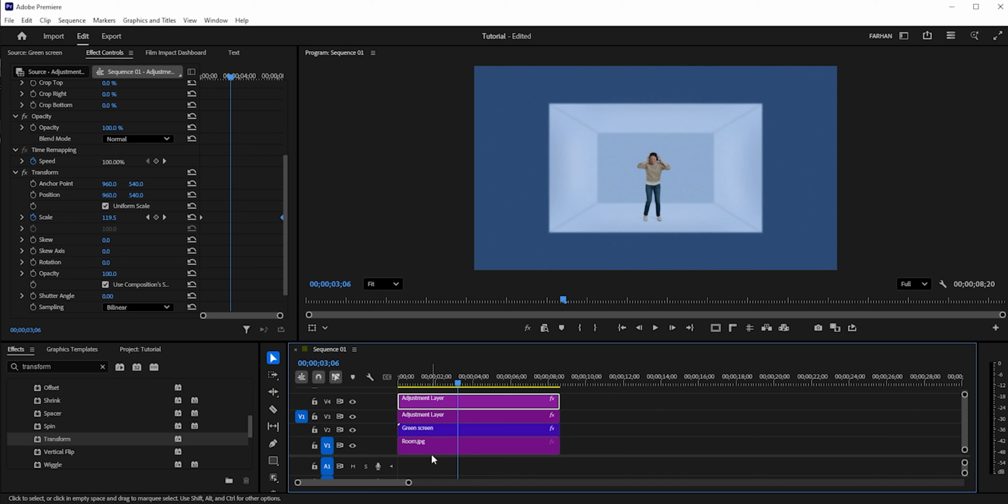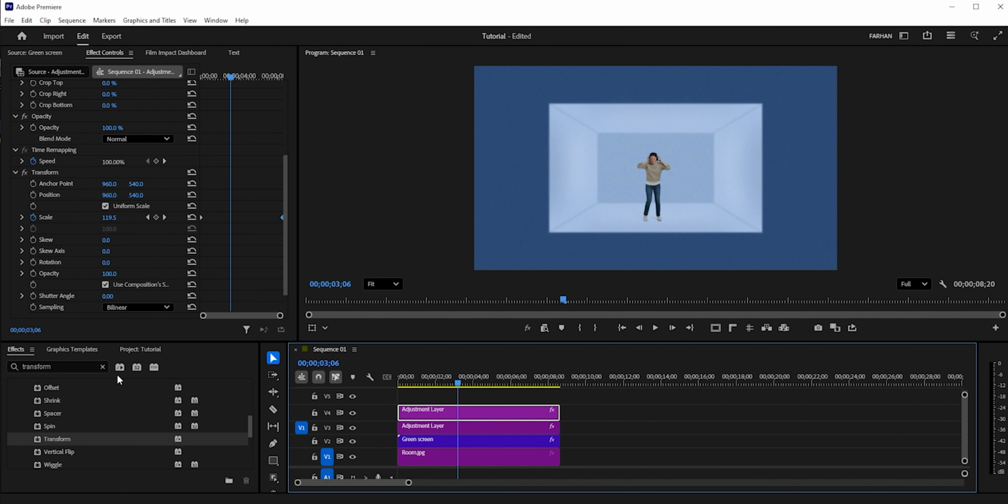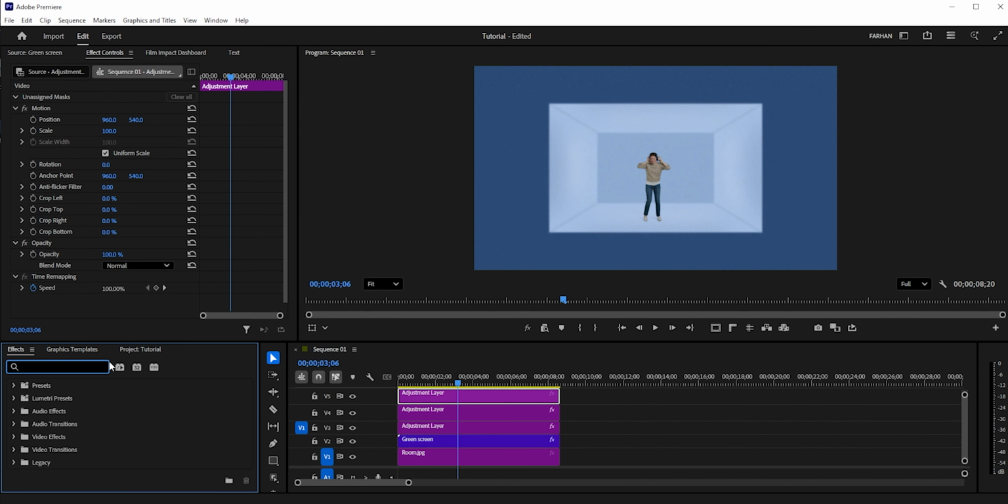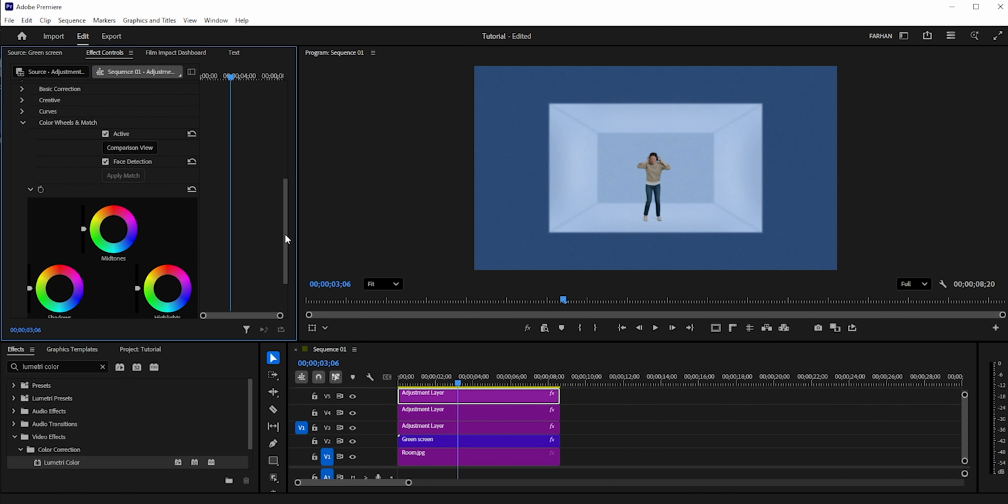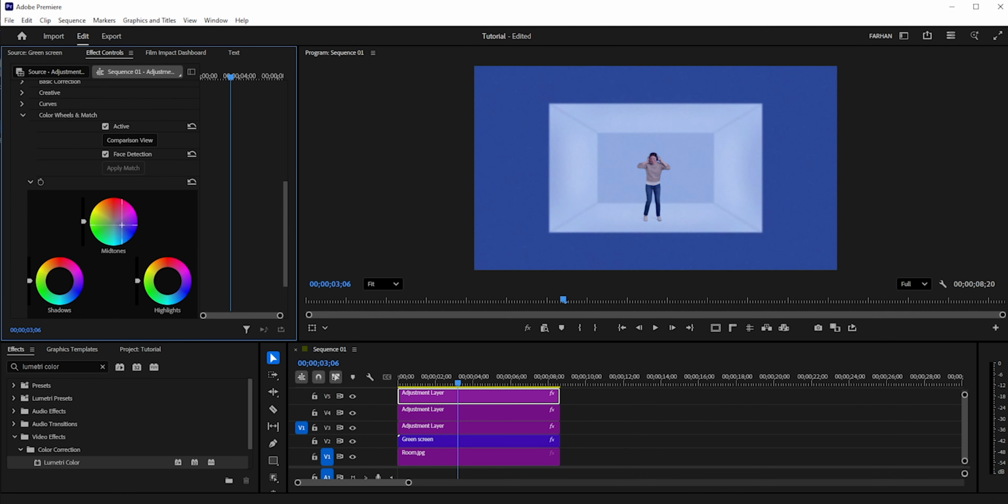Finally, in the original video, the color of the room changes. For that, let's add the adjustment layer one more time. Apply Lumetri Color. Now expand Color Wheel, from where we can change the color. There are many ways to change color in Premiere Pro. This is just one way of doing that.